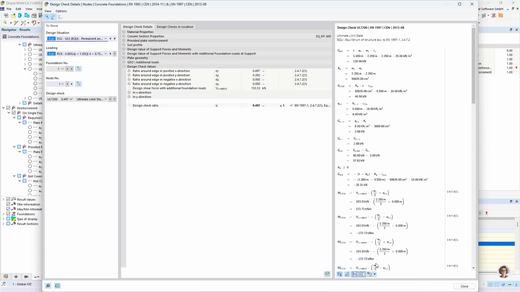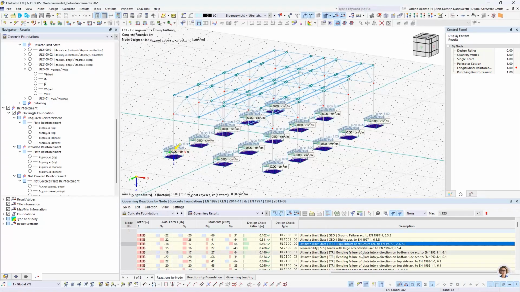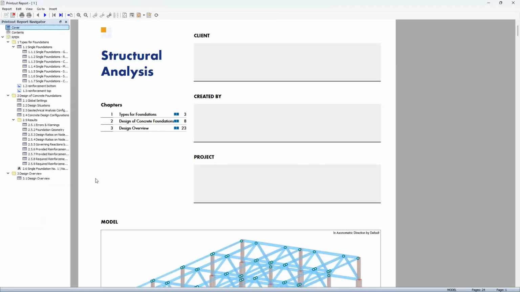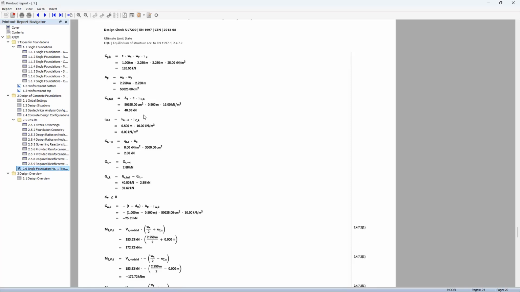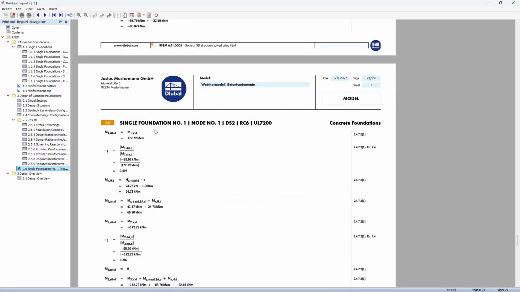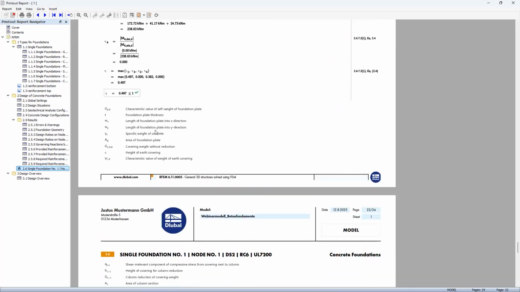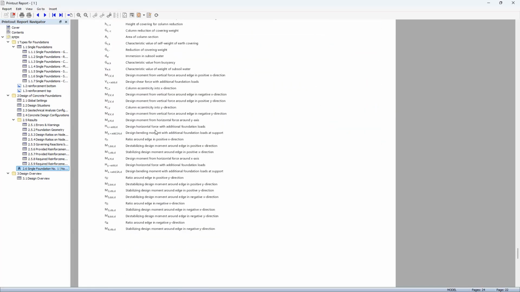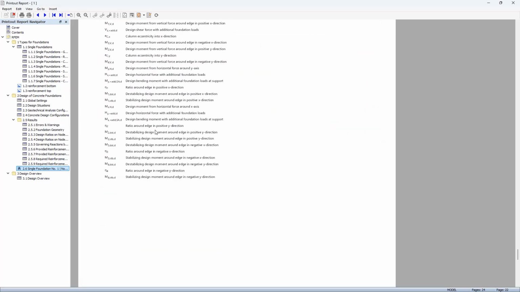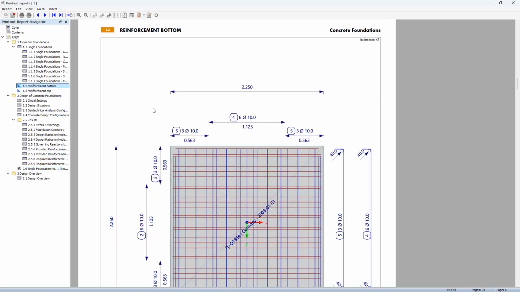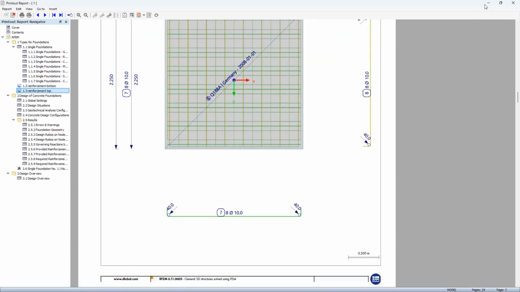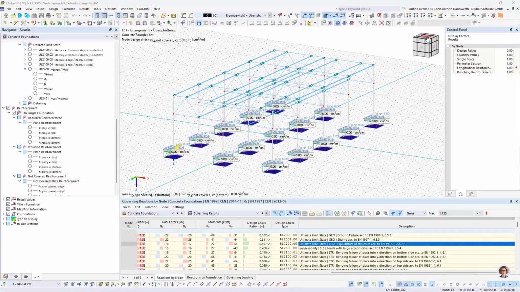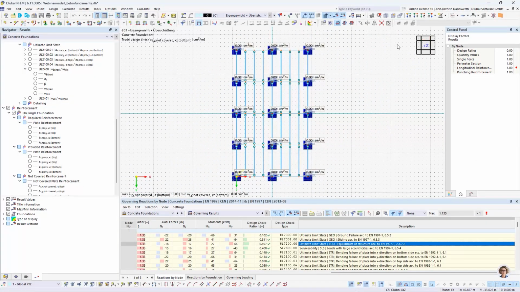Now I'll switch back to the printout protocol to show the changes. So here at the bottom, I have the design check included under results directly below the results section. Here you can follow the entire calculation process, and all the variable names are included as well. You can take another look at both the lower and upper reinforcement here. Ultimately, everything you see in this display window can also be transferred to the printout protocol.